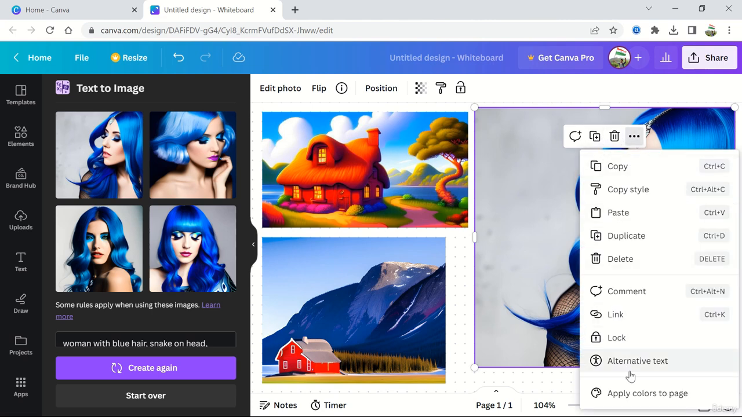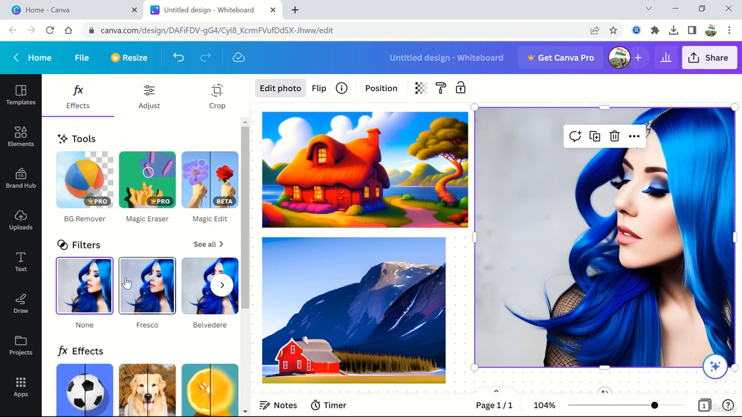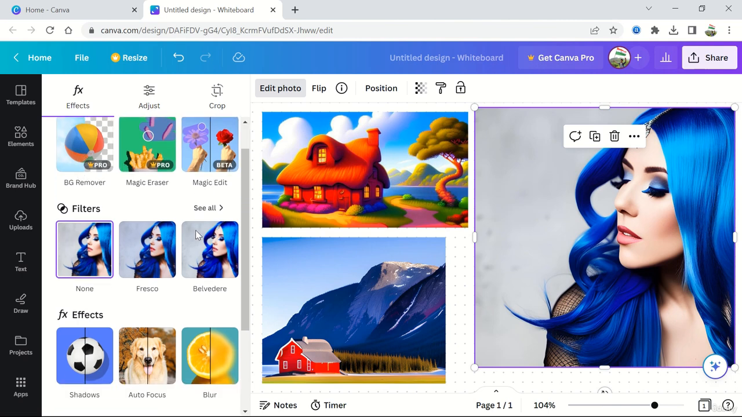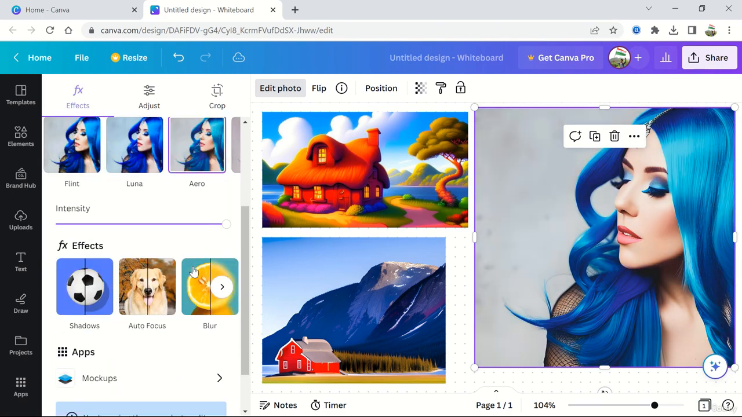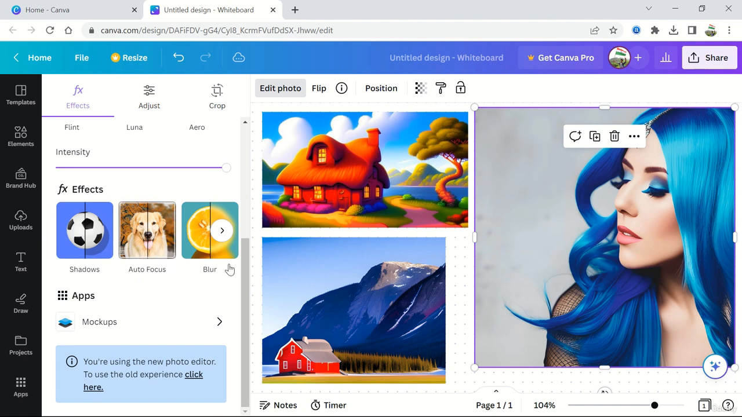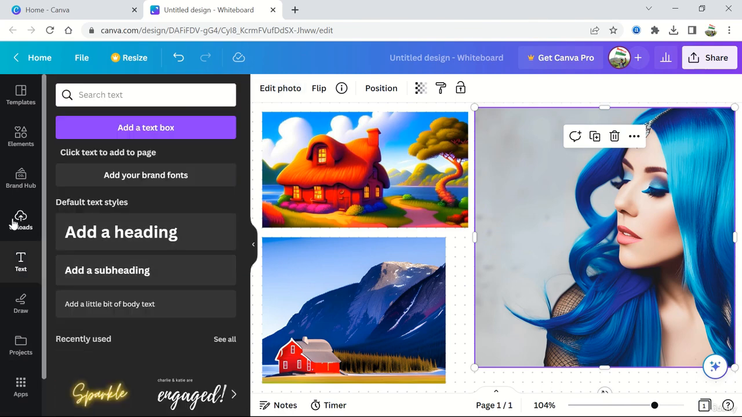So that's it. What you would really want to do next is choose to do a lot of other stuff with this, but this is a simple whiteboard. You can then choose to edit the photo and add some things from here, like remove the background, erase some stuff, do some magic edit, change some filters if you want, put up some effects like shadows, focus, blur, all of that stuff. And then definitely you have other stuff like you can add some text, some elements, some templates. You can do all of that.